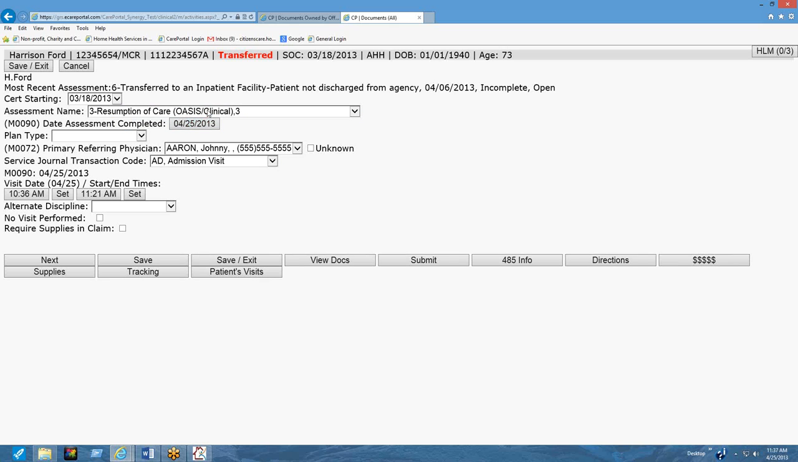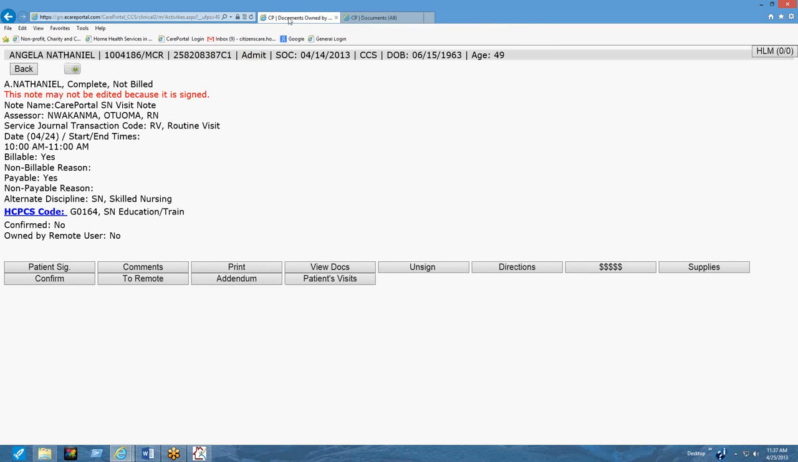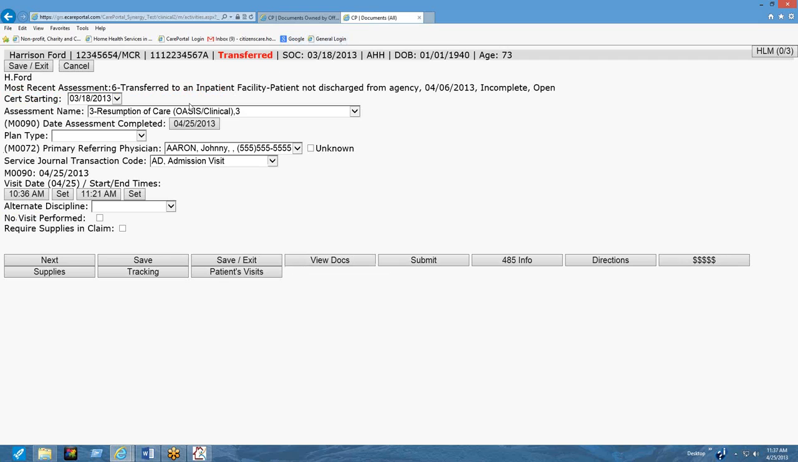You know the names under the assessment name. Right. So there's actually two different kinds of resumption of care. One is for 485 only, and the other one is different. If that's a point of confusion for the disciplines, I will remove those extra ones for you.